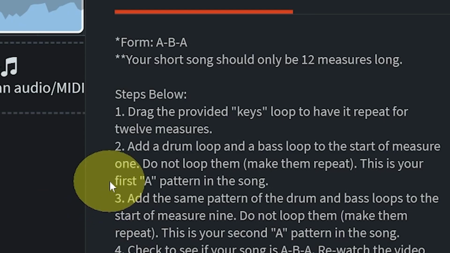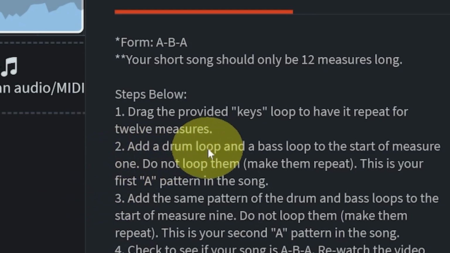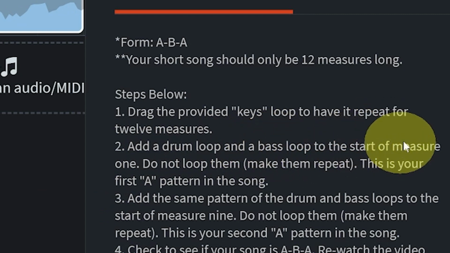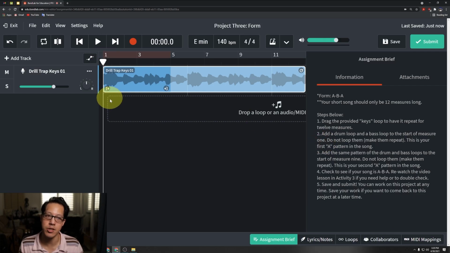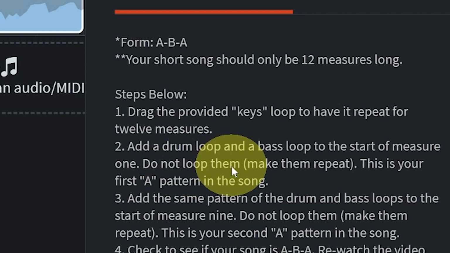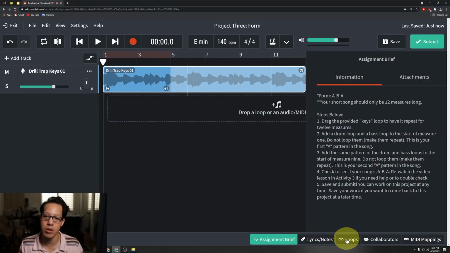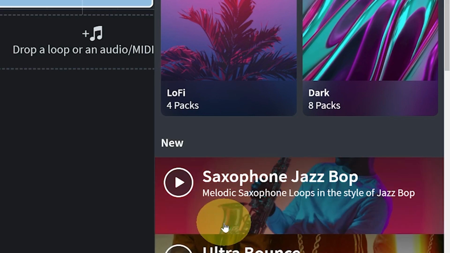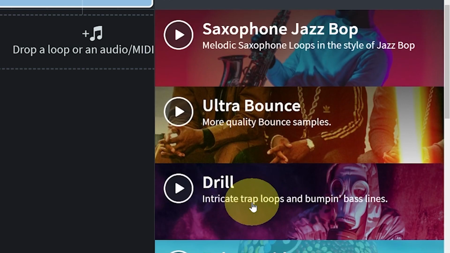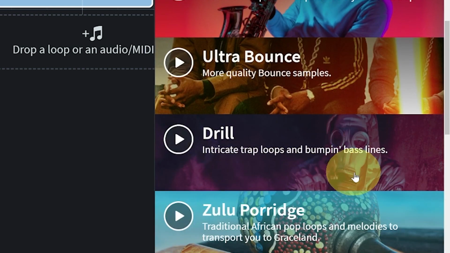Done. Step 2. Add a drum loop and a bass loop to the start of measure 1, which is right here. Here's measure 1, right? Do not loop them, meaning do not make them repeat. This is your first A pattern in the song. So go to the loops down here. So many packs, right? Today we're going to use a different pack called drill. Look at that sick photo. Looks kind of apocalyptic here.